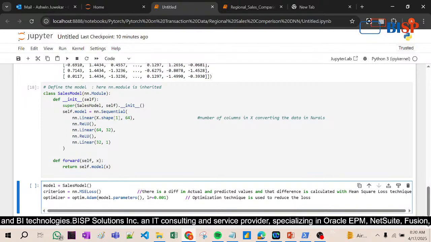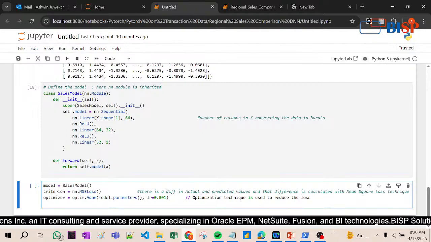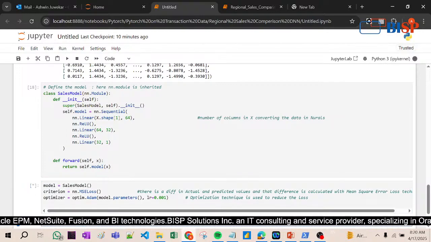Now see what I'm going to show you. Model equal to sales model, criteria nn.MSELoss. Now see, there is a difference in actual and predicted values, and that difference is calculated with mean square error loss technique. And you can see here optimization technique is used to reduce the loss, right? So that is what we are doing, all these stuffs, right? So optimization is required to reduce the loss.